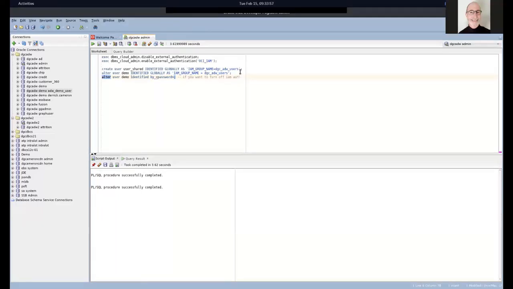Once you do that, you can't log in as demo, the schema user, after that. And if you want to revert to logging in with that demo schema, you do an alter user identified by, and then just use a password. So that's how to toggle it back. And if you're troubleshooting like I was, you'll probably flip these back and forth a few times.